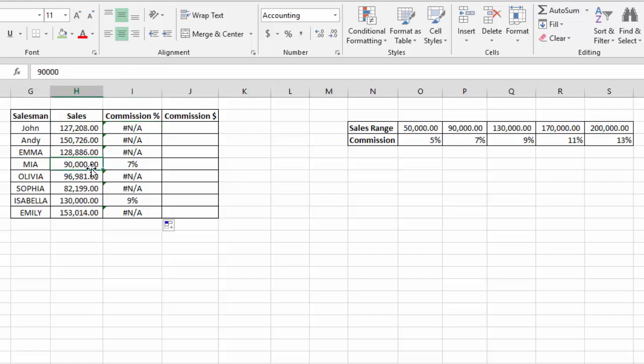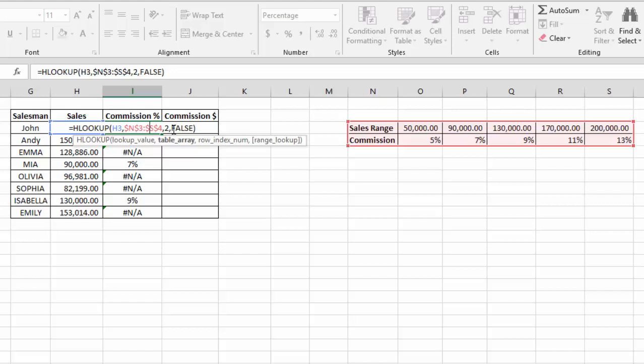Here you can see 90,000. Exact match can find this 90,000 in this table, so it is giving us the answer 7%. Here you can also see 130,000. Exact match will find this 130,000 in this lookup array, so this is giving us the answer 9%. But wherever it cannot find these values in this table, it will give us an error. So this is the limitation of exact match. To solve this, we will be using approximate match.